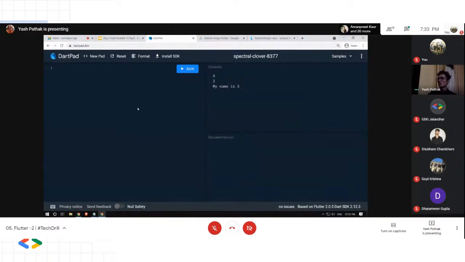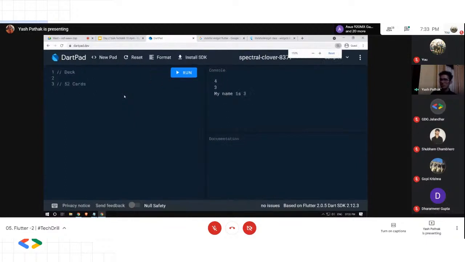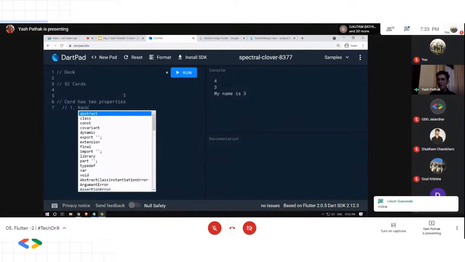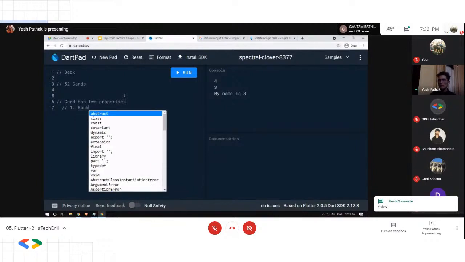Okay. So in a deck of cards, we have 52 cards. Is my screen visible? And every card has two properties. What is the first property? The first property is that it will have a rank. Rank means ace, 2, 3, 4, 5, 6, 7, 8, 9, 10, jack, queen, king, right? So these are ranks.